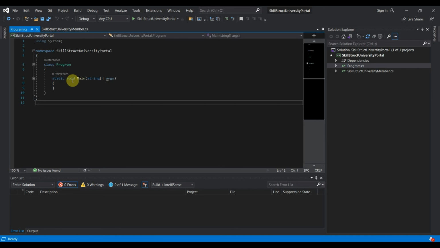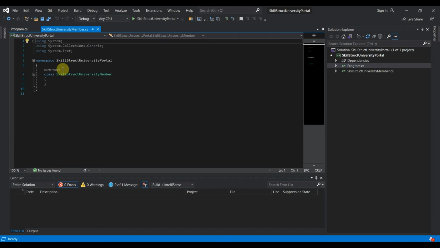When you build console applications, it might be slightly different on other applications. Even with web projects, it might be slightly different too, but everywhere has a main point, and that will be here for a main starting point. That doesn't change. What does change is the additional objects that we'll create for that main. And in order to do that, the convention we normally do is create classes. And so this is our SkillStruct University member class, and now we need to populate it with information.